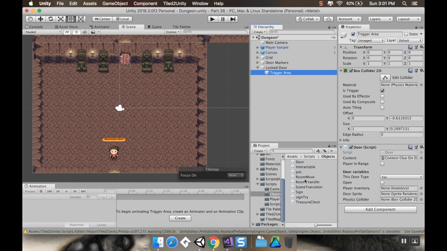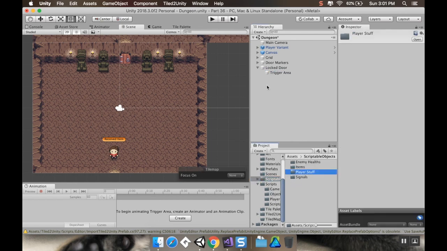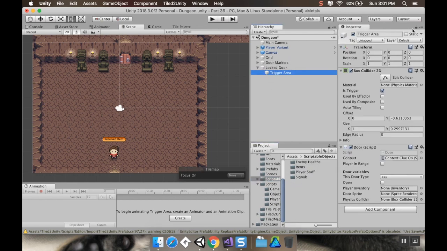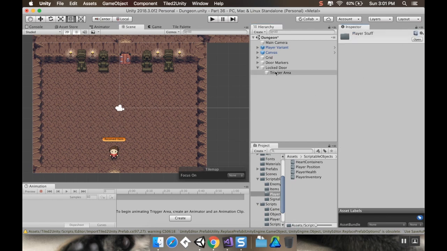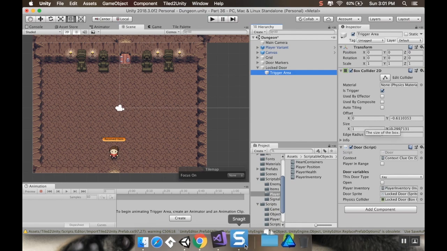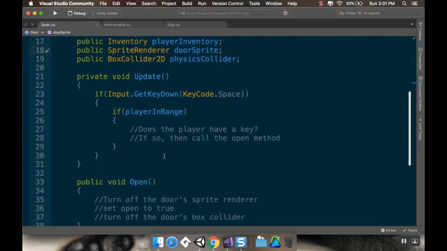All right, cool. So I want to go to my scriptable objects, player stuff, and I want this to be locked here so that I'm not going away from it. Player stuff, and my player inventory goes right there. My door sprite I'm going to get just from pulling the parent object onto it, and I'm going to do the same thing for the physics collider. All right, cool. And now I can unlock this from the inspector. All right, nice.